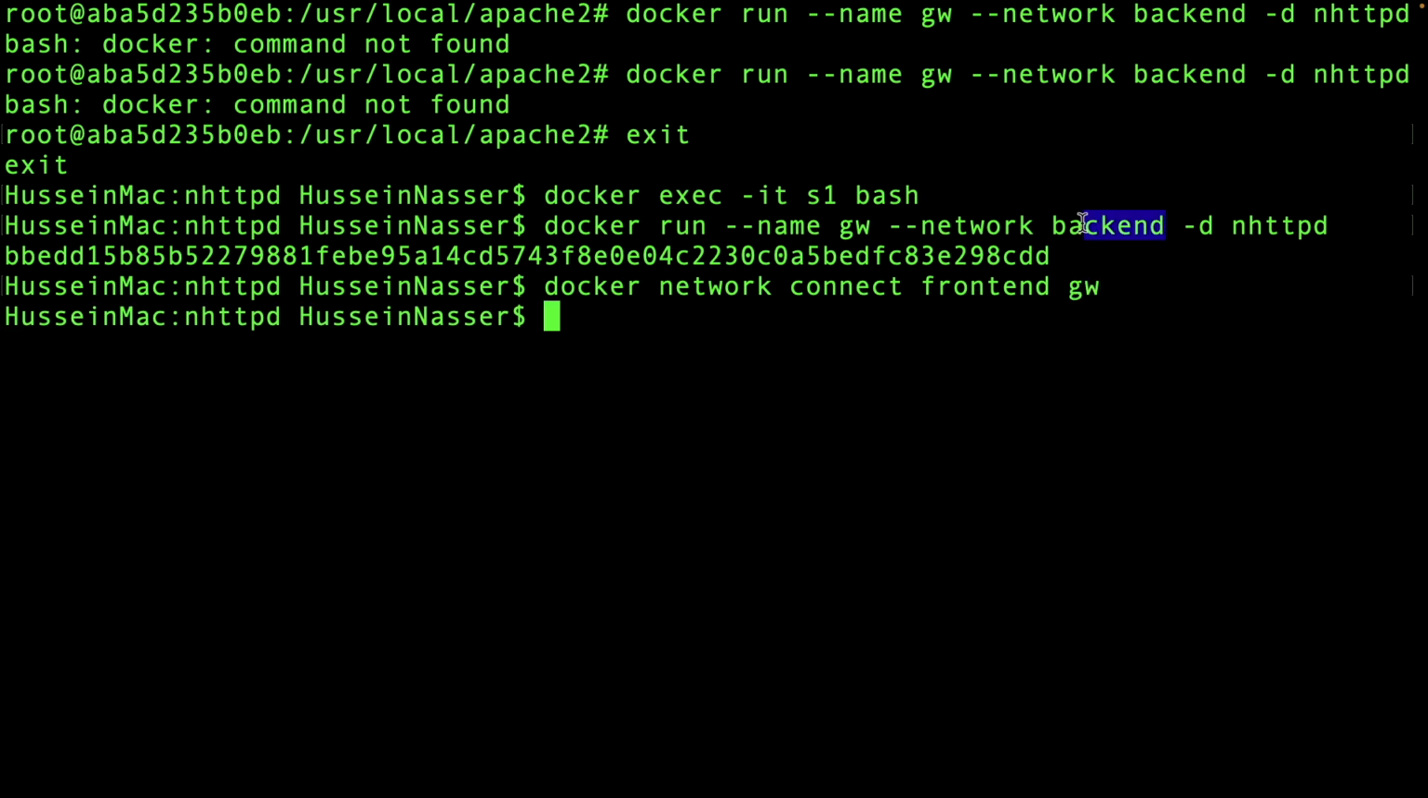Can I do it both? I never tried to add two networks in there. I probably can. Probably can do --network backend frontend and it will work, but I never tried it. So you guys feel free to do that. So now, that's still not enough, you guys. We're going to find out.